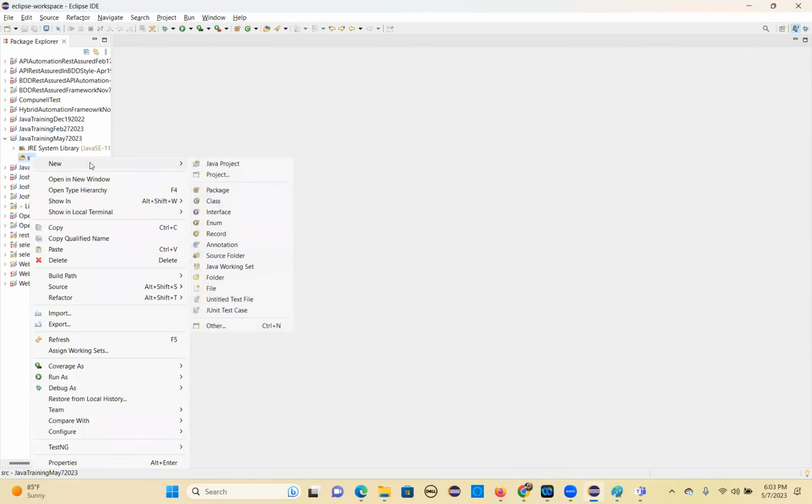So how to create a package? You have to first expand your project. Expand it, go to source, select the source, right click, new, you have a package. See, you can create a package, a class, an interface, an enum, so many new things. If you want, you have to always select new. Okay, new class or new package, new interface, new enum, new file, new folder. So these are the things you can create.